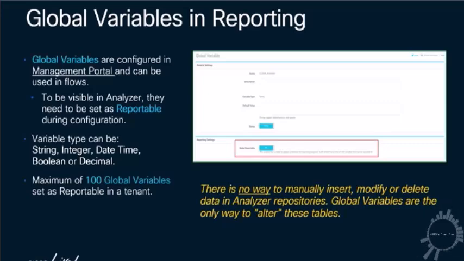And then as we configure these, we have a choice. We can set them as reportable. They can be not reportable. But if we mark them as reportable, then we can report on that data out of Analyzer. And you can see the different data types that we have as choices for the types of these variables.